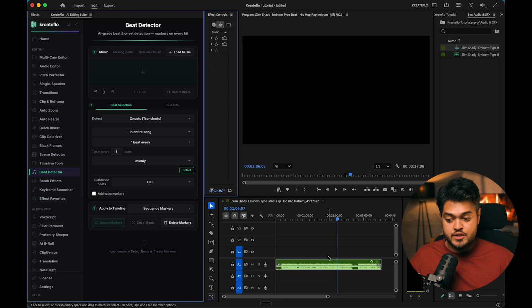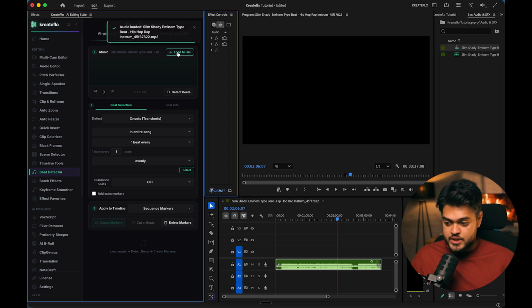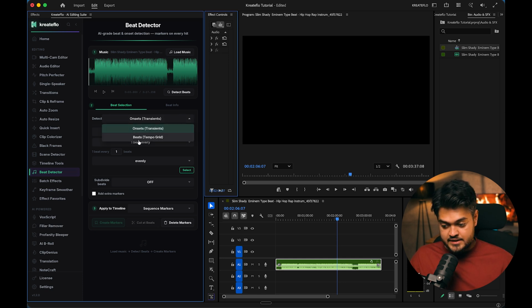Going through the entire music video and putting all the markers in the beats is quite time consuming, and this makes life very difficult. So this one just automates that process where you just put the song here and I'll just click load music, and it's going to detect the music that is in the track. And once that is done, I can go through and set up my settings here.